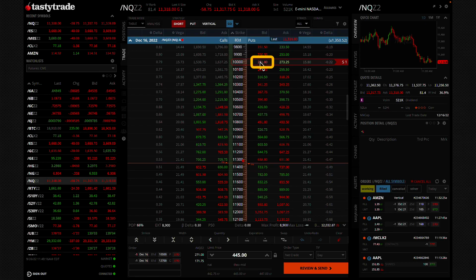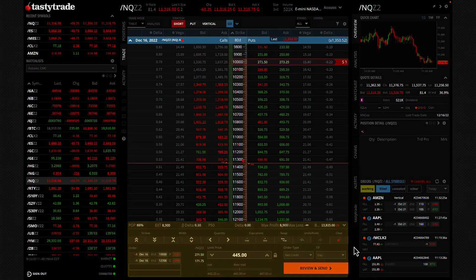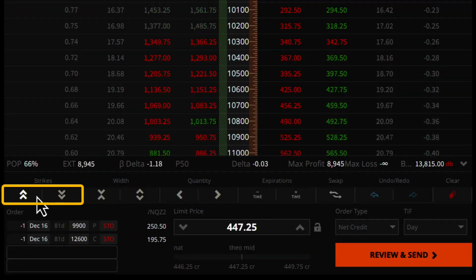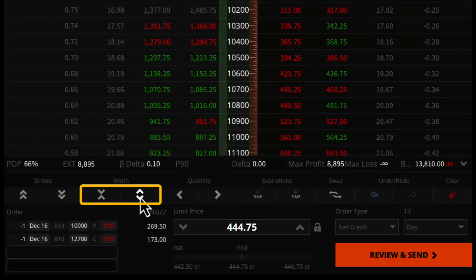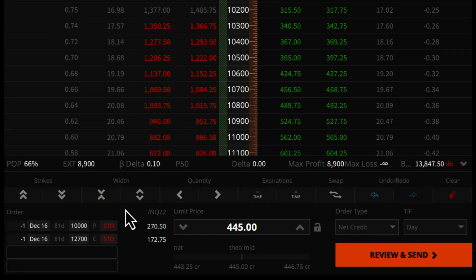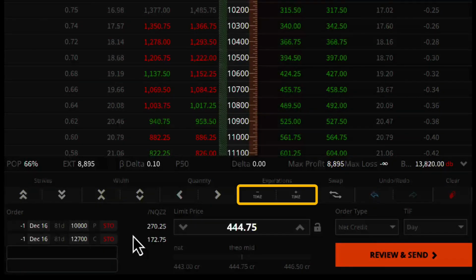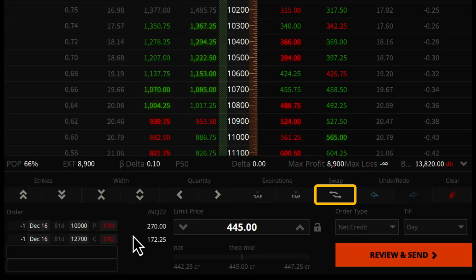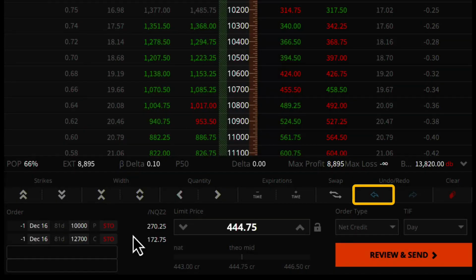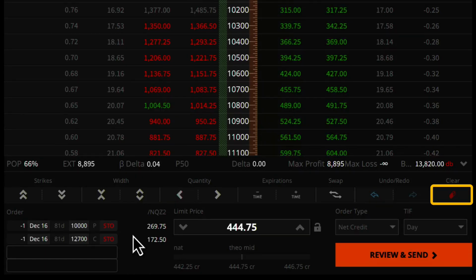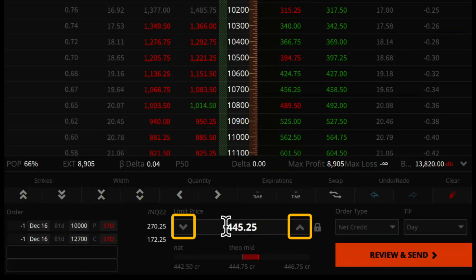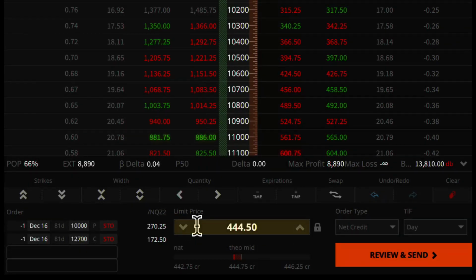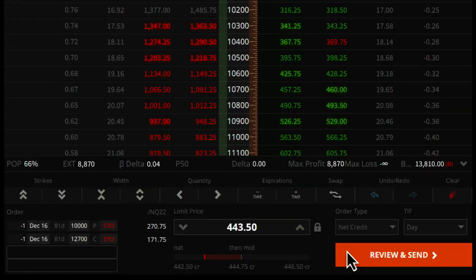After clicking the bid price of either option, an order ticket will appear below. On the order ticket you can adjust the strikes, width, quantity, change the expiration, swap between long or short, and undo, which will recall your last step. You can also clear the order ticket entirely by clicking Clear. Lastly, you can also adjust your order's price by using the arrows, or by clicking on the price and entering an amount manually. When ready, click Review and Send.